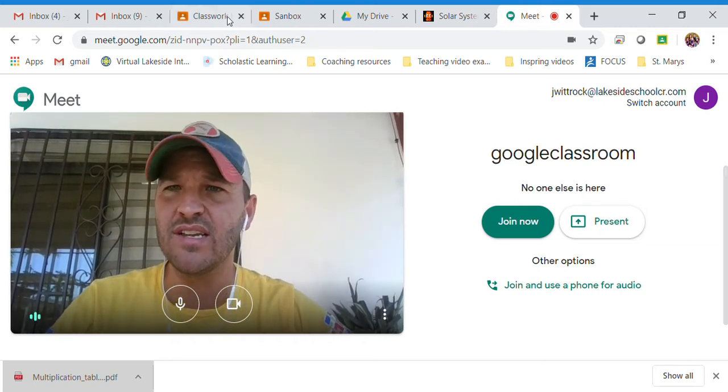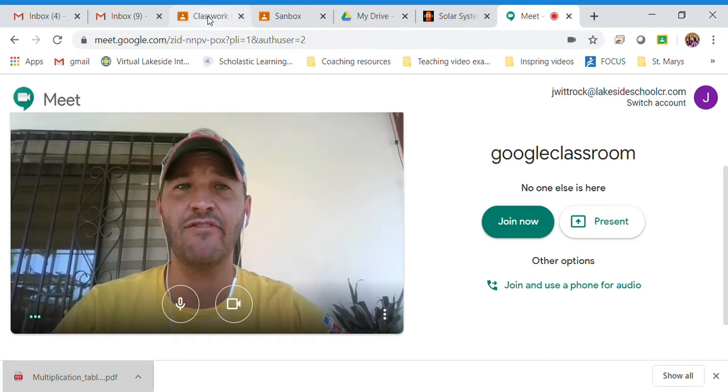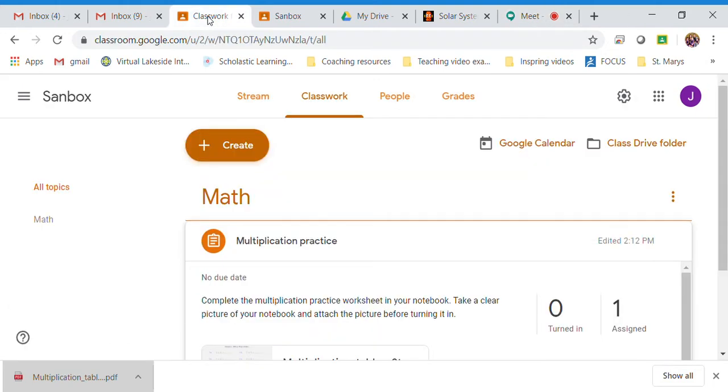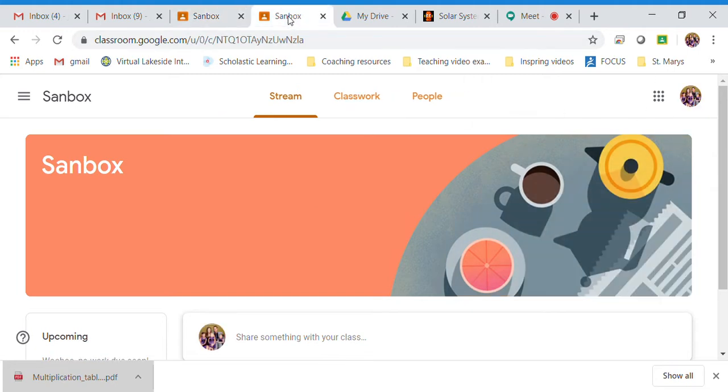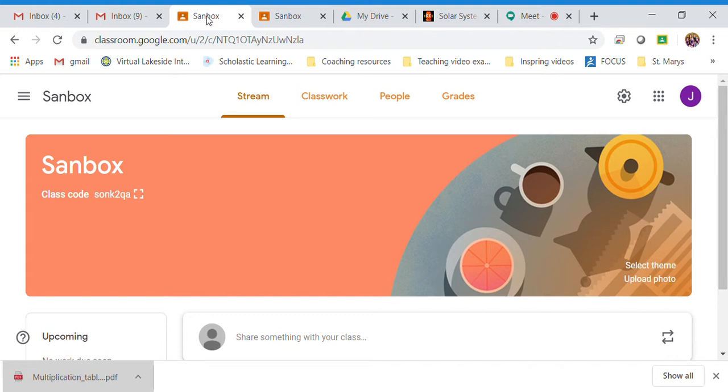So what I've done is I've created one classroom, a practice classroom. This is my teacher classroom. And then here I've added myself, my personal Gmail account, as a student. And so you'll be able to see it from the teacher's perspective and then from the student's perspective to get an idea as to what this looks like on both sides of things.